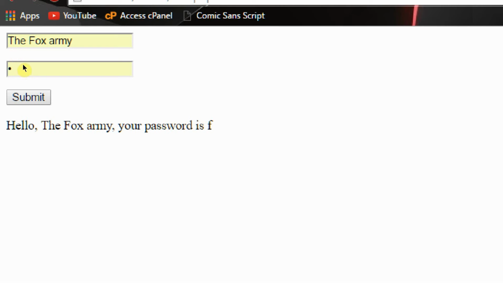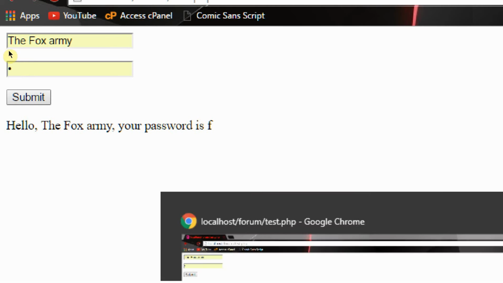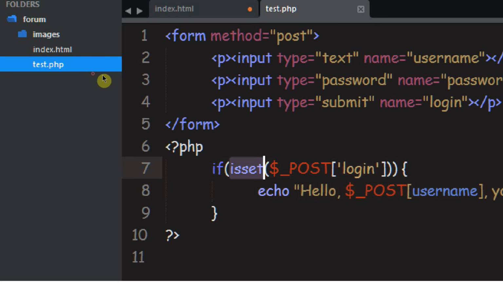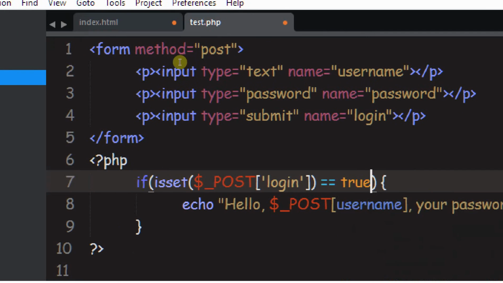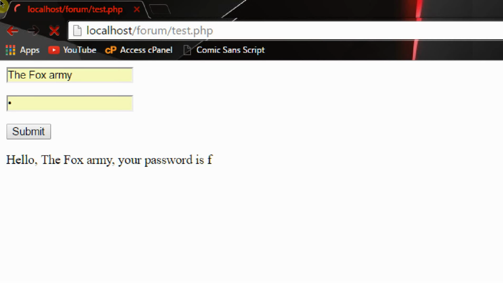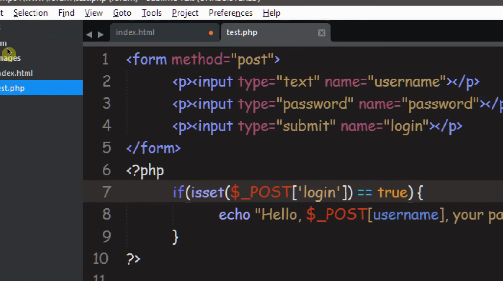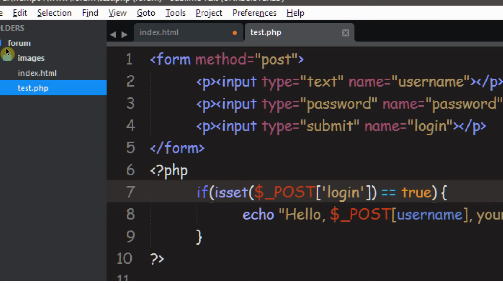hello the Fox Army, your password is F. Because when we push the button, this becomes true. I didn't really touch on this, but if we just put a Boolean condition in here, it's the same thing as saying if that is true, run that. So that is the same thing as just putting a condition in there. I didn't talk about that. I probably should have. And that's how that works.